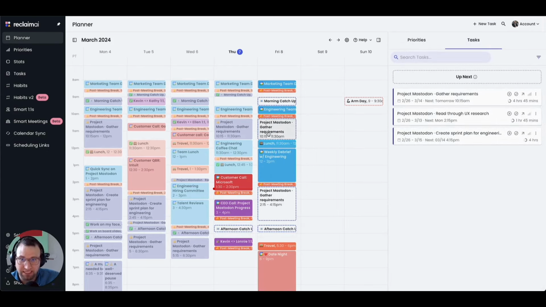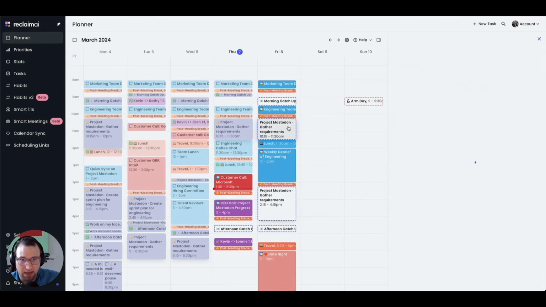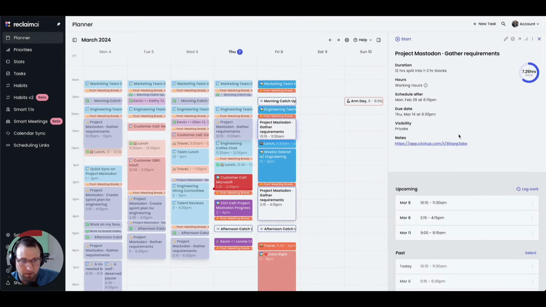And today I'm excited to announce that you can now edit your tasks, habits, really anything that you set up in Reclaim that's what we would call a smart event, directly from the planner. And so I'm going to show you a few ways that you can do that today. So if you click on an event, this is one that represents a task that I've synced over from ClickUp.